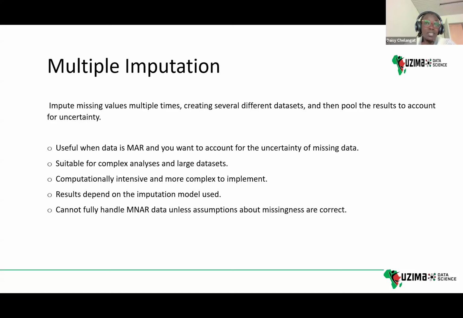It is also suitable when you are doing complex analysis. So when you are doing multivariate regression, this is really suitable, and you simply impute the data multiple times. I'll explain it during the practical.